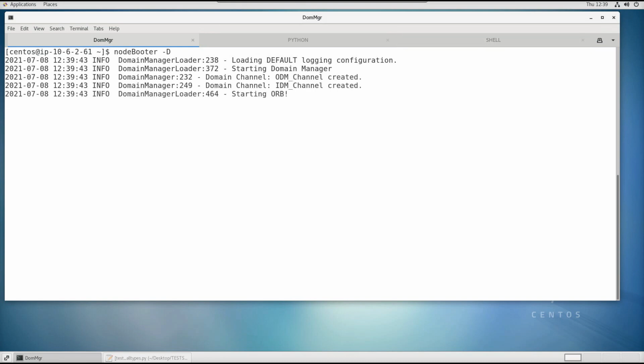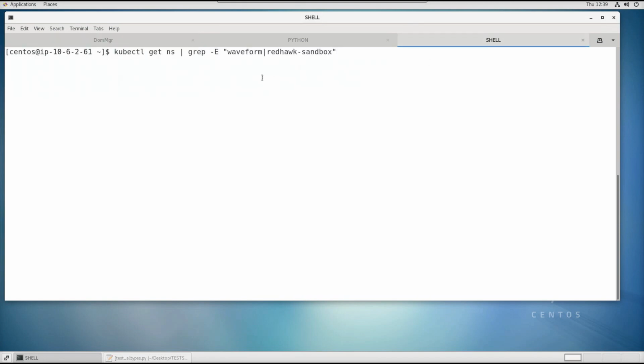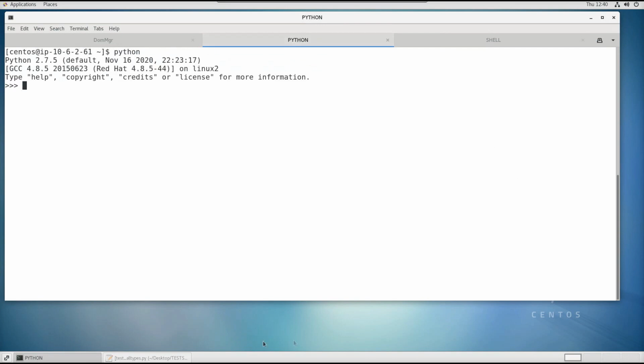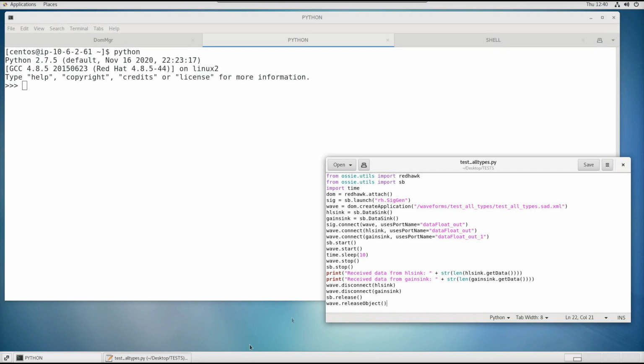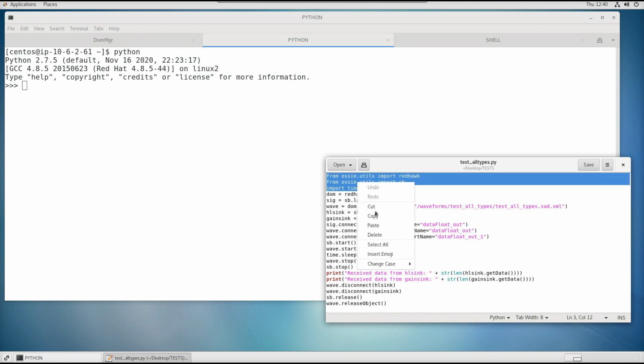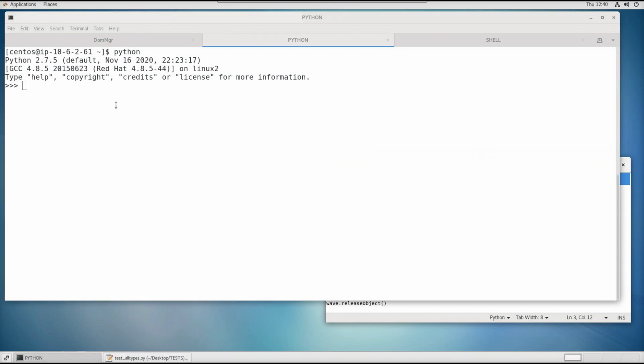Let's use kubecontrol to verify that there are no Redhawk associated pods or namespaces on our cluster. We don't see any namespaces or pods associated with Redhawk created yet, so we're confident that we're starting from a clean slate. Now we can open a Python terminal and launch our waveform. We're going to run this test all types script and walk through it chunk by chunk.